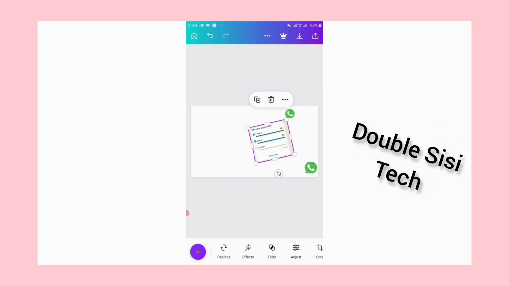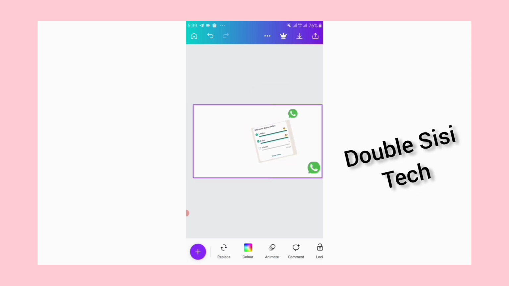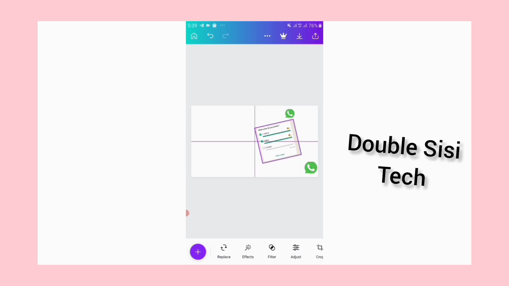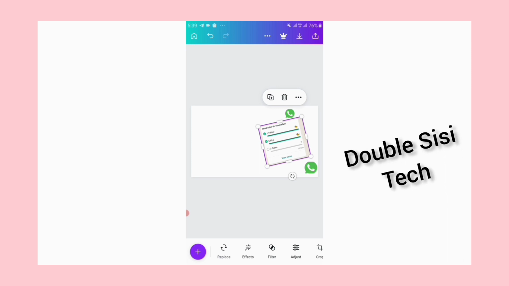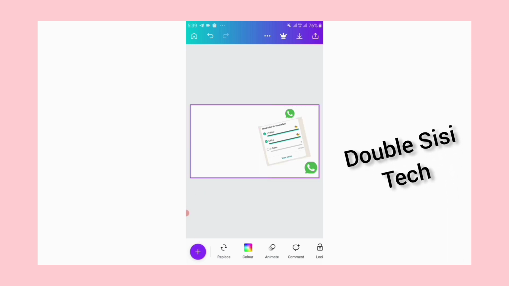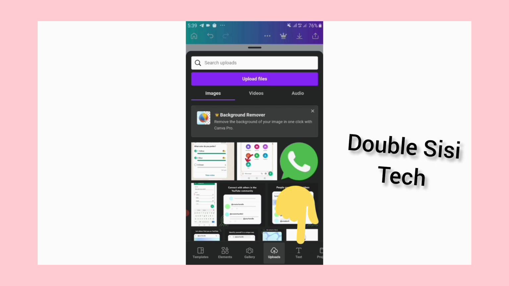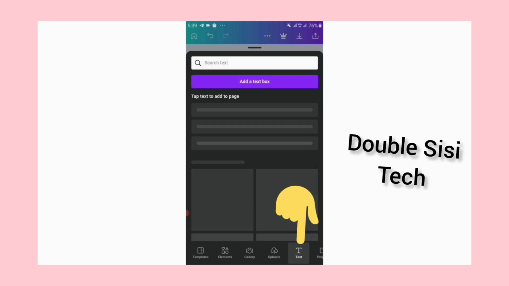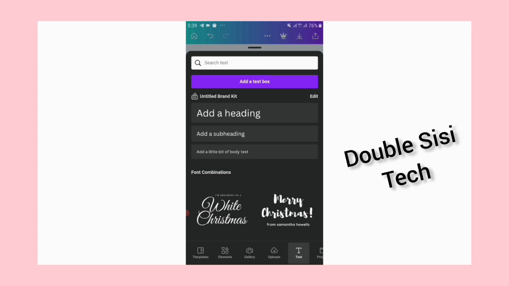I'm going to shift it down a bit. Okay, so I think I'm okay with this. Click on the purple button on the bottom right, then go to text, then click add a heading.